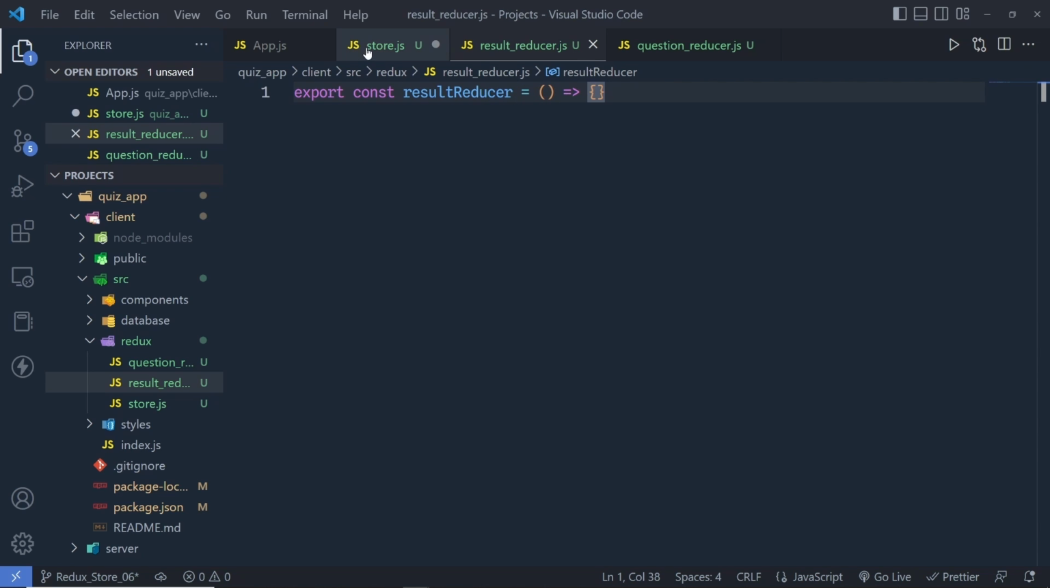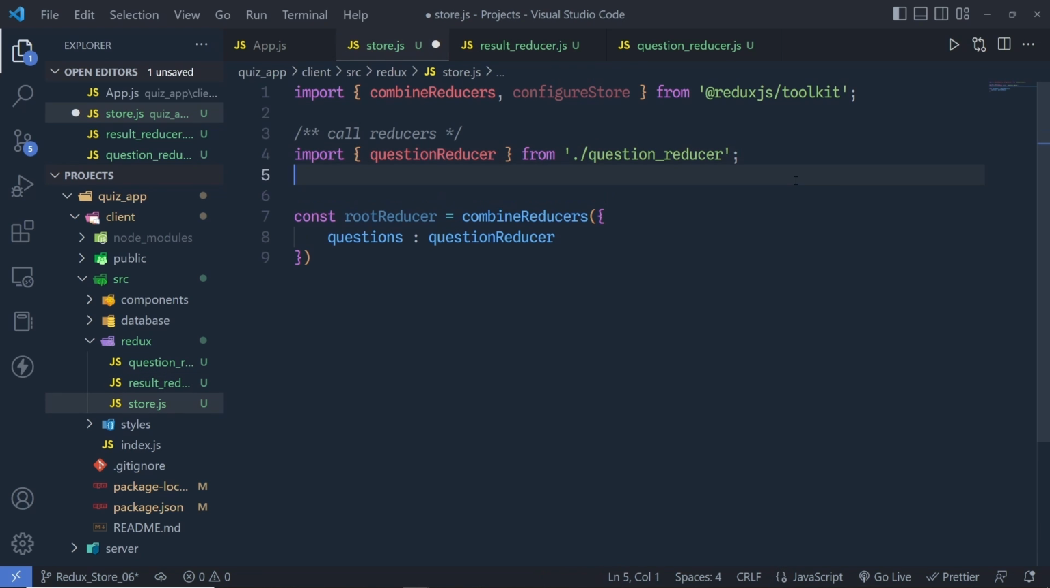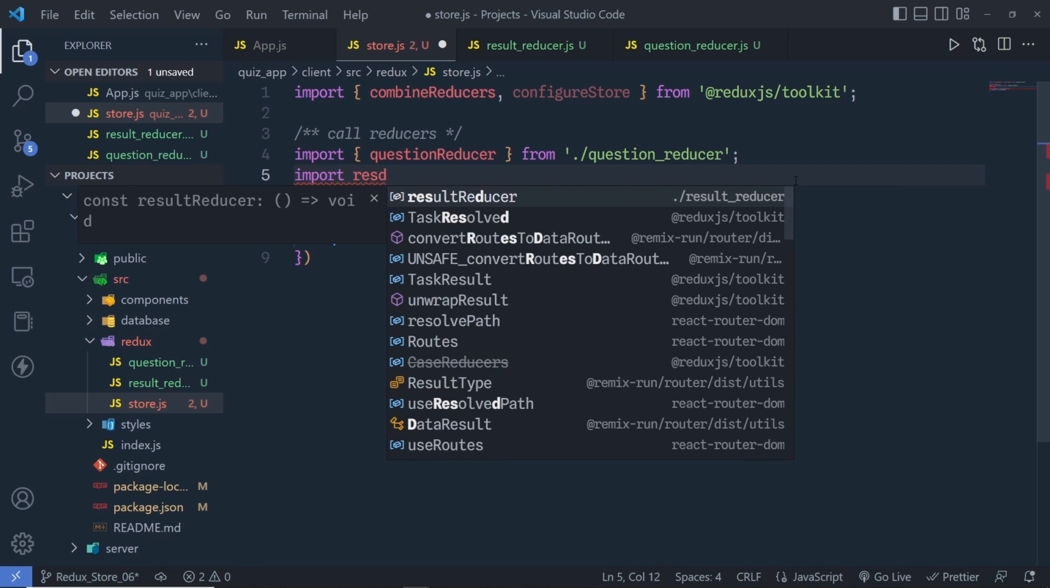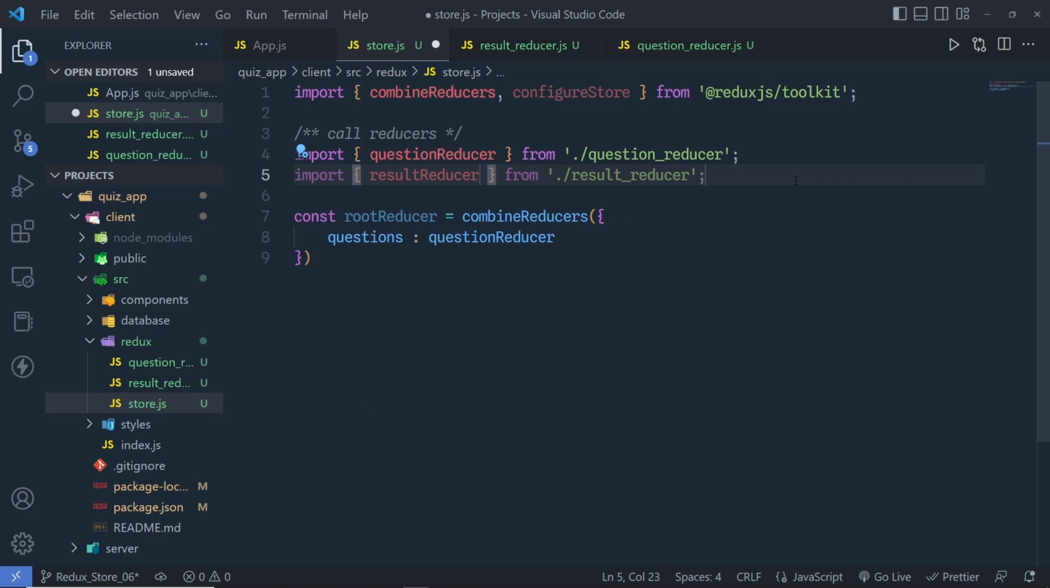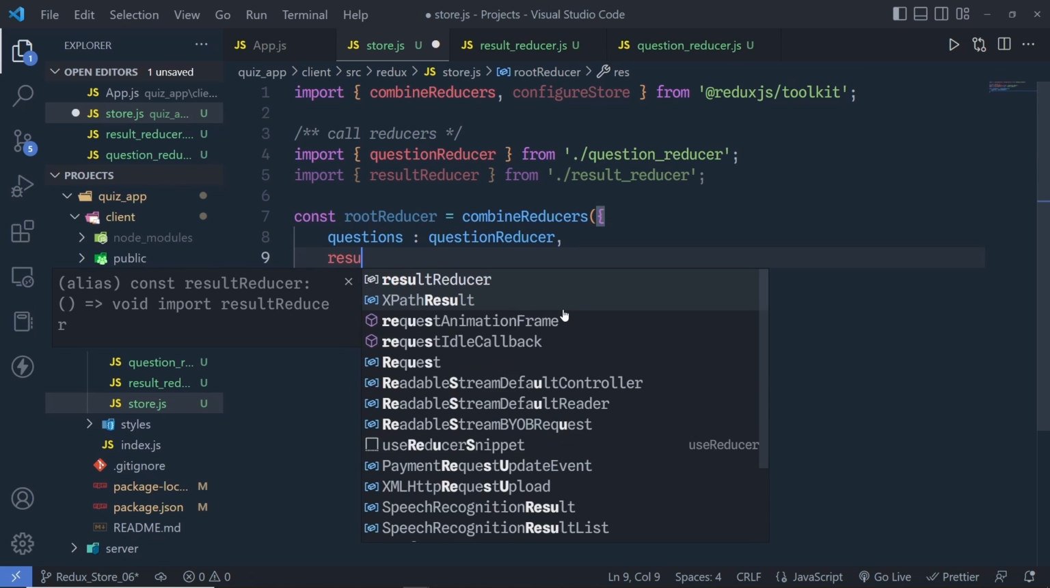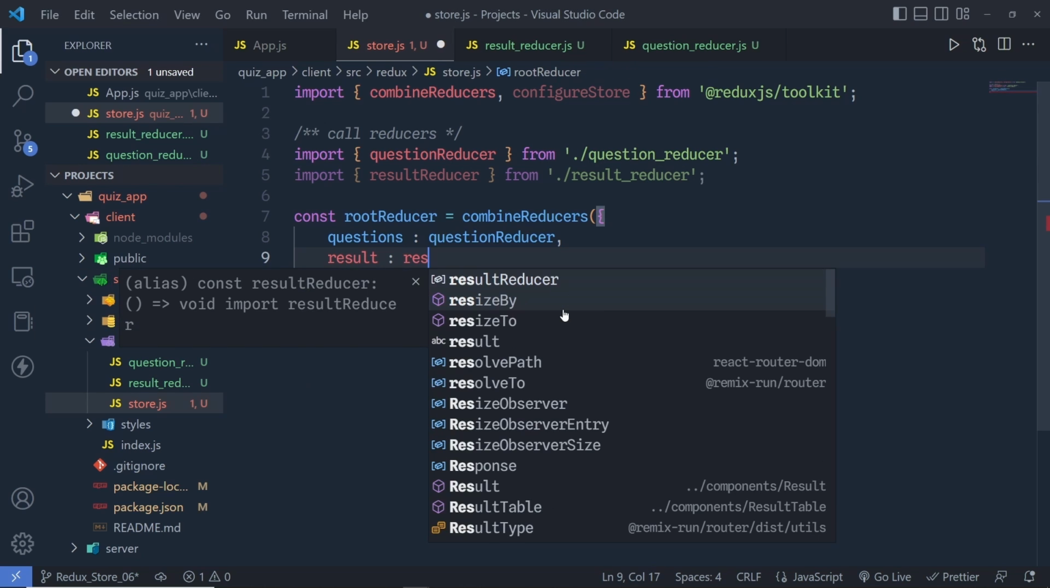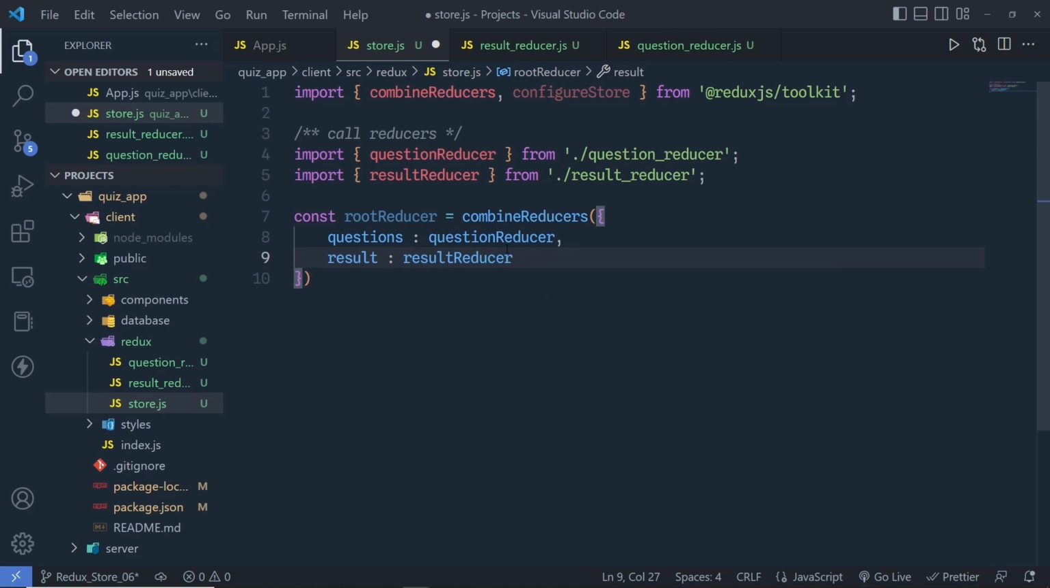Save the changes, back to the store, and here I can simply say import, and then I'm going to say here result reducer from the result reducer file. And just down here, I'm going to create another reducer result and then specify this function here result reducer. So this combined reducer function is going to combine both this reducer function and then return that as a central store. Now just for that, let me just specify this reducer to this configure store.